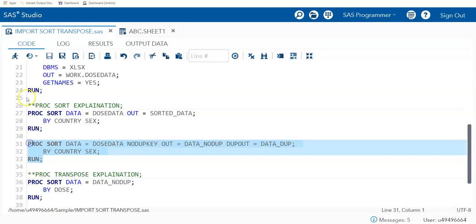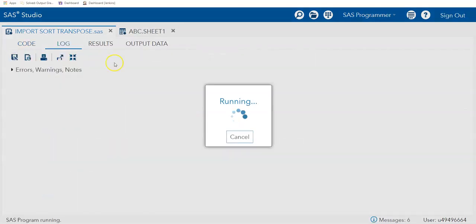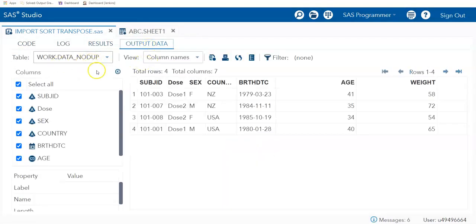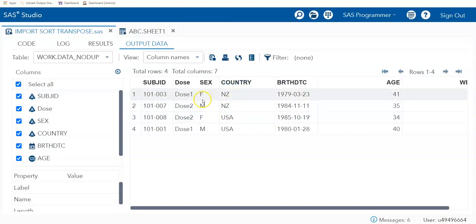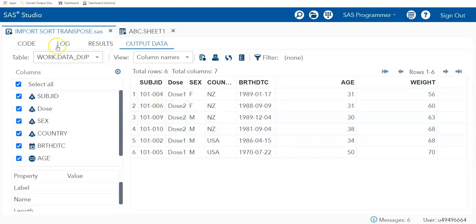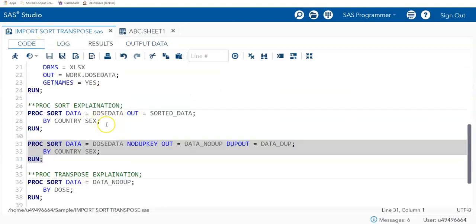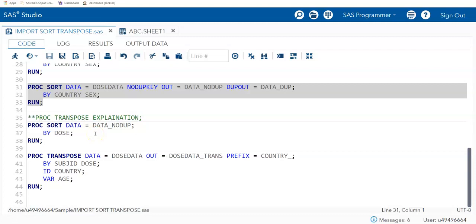Let us run this statement and see how many non-duplicate and duplicate records there are in the dose data. The number of non-duplicate records is coming as 4 because there were two identical countries, New Zealand and USA, and for New Zealand, one female is identical and one male is identical. In total we have 10 rows, out of which 6 records were considered duplicate and will go into data underscore dup. This is a very important feature of proc sort. Now the last and third topic of this video is proc transpose.